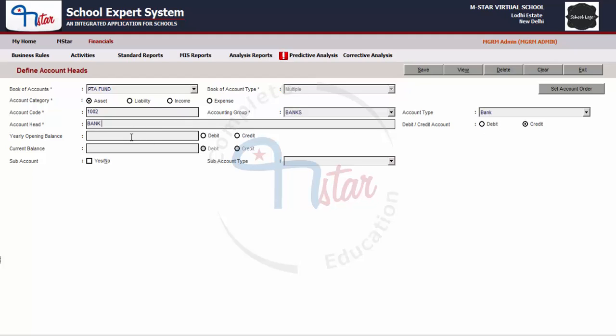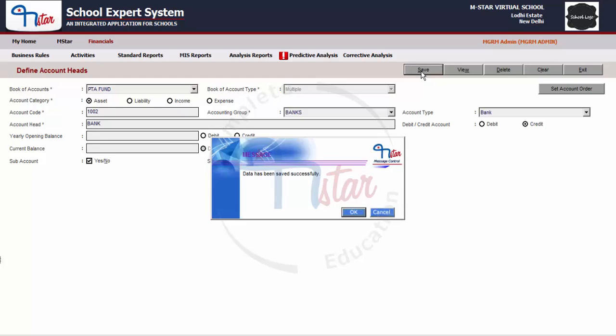Then, in case any yearly opening balance needs to be entered, enter the same and click on the sub-account. After this, click on the box next to the sub-account type and in this, select bank again. So we are creating an account head of the account type bank with the sub-accounts applicable and the sub-account head types as bank. Click on the Save button to save this account head.